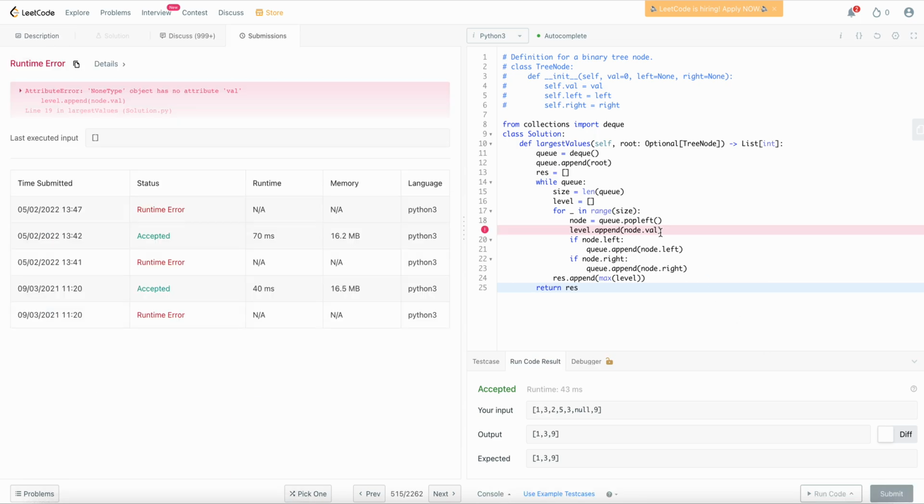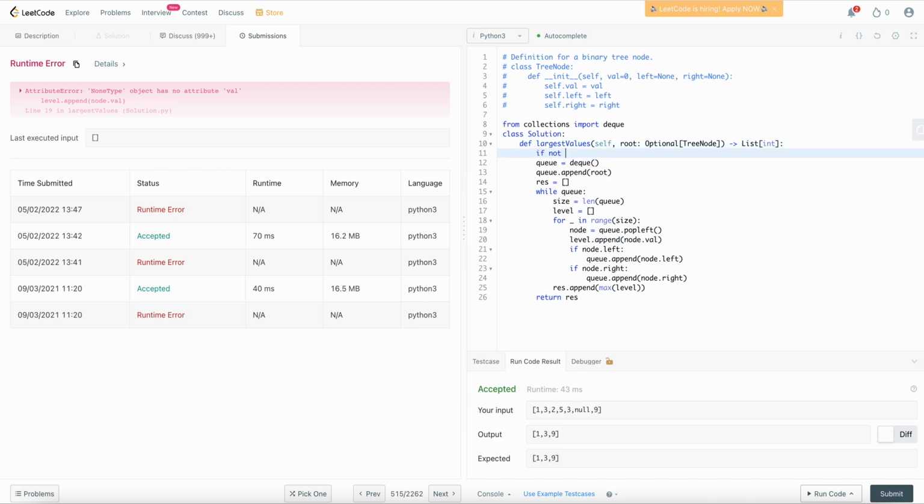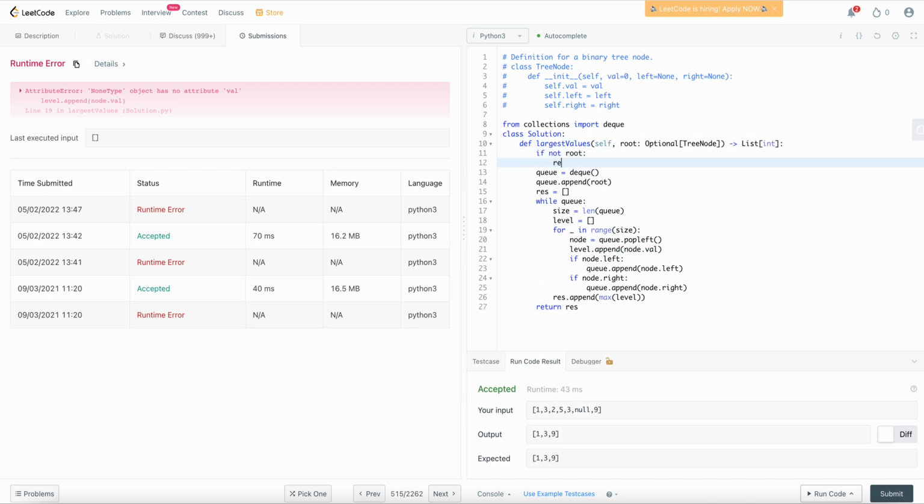That works? Oh yeah. Also, before all of this, I'll take care of the edge case. If there's no root value, then return empty array.